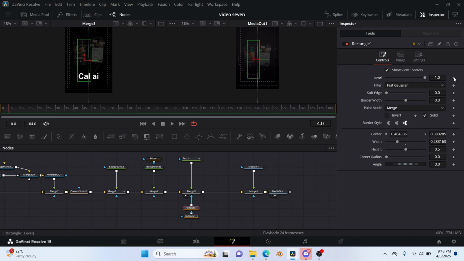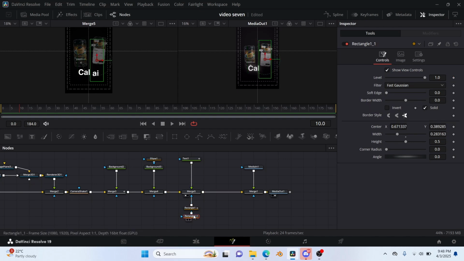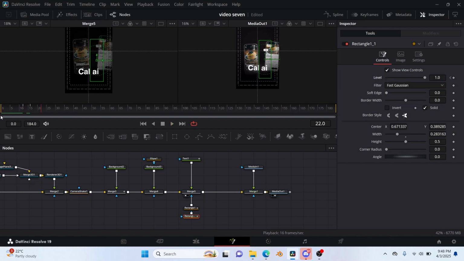I'm going to keyframe the level value, take it all the way down to 0, and I'm going to go to frame 10, and take the level value all the way up to 1. Now in the next rectangle I'm going to go to frame 12, keyframe the level value, take it down to 0. Go to frame 16, take the level value all the way up, and you have that. Good. So if you play it now, this one is good, this one is good.